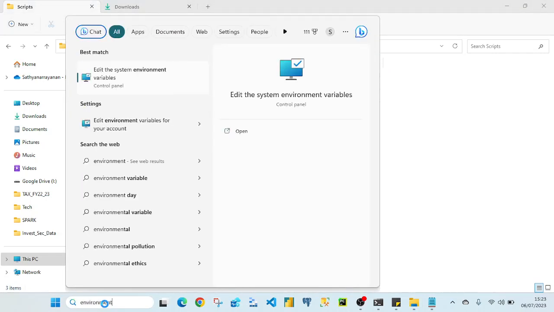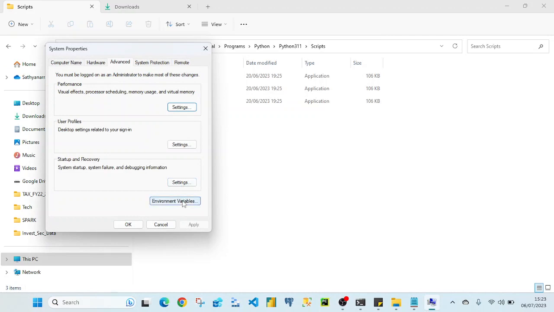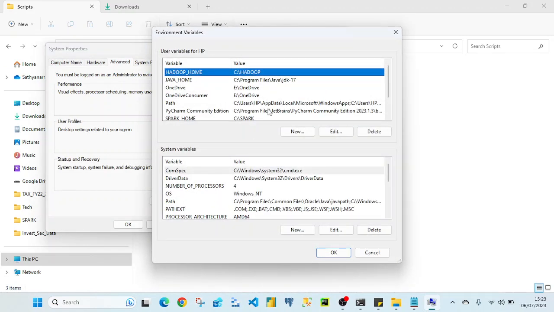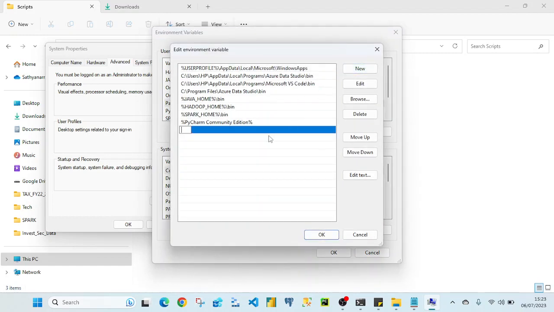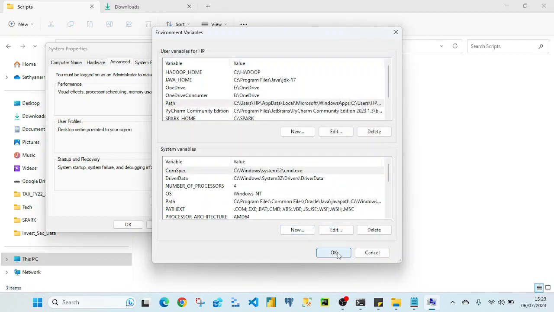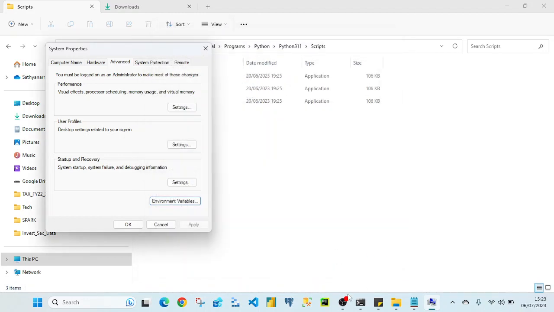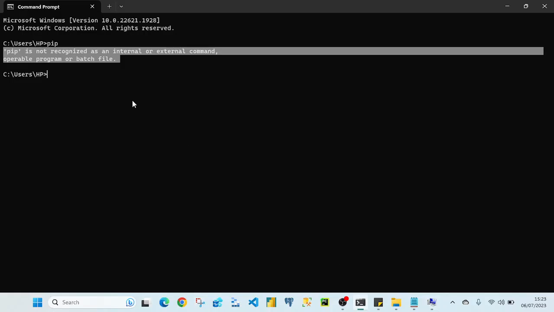environment in the search bar to get to the system environment variables, and then in the variables just double click on the path, add a path for the path that we saw previously. Just add that path.